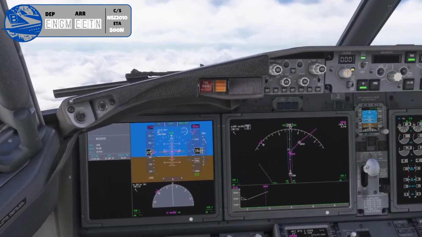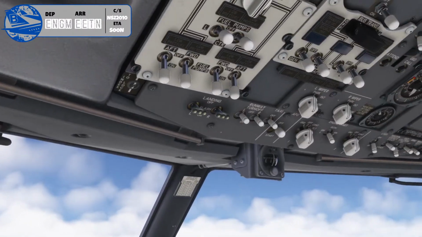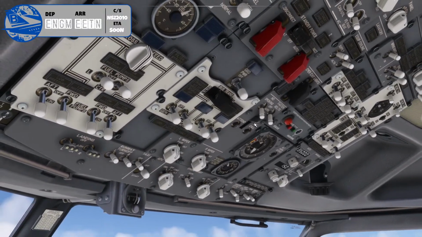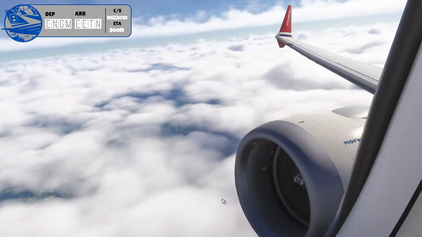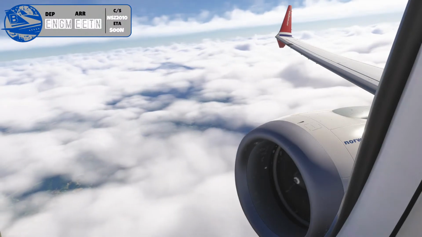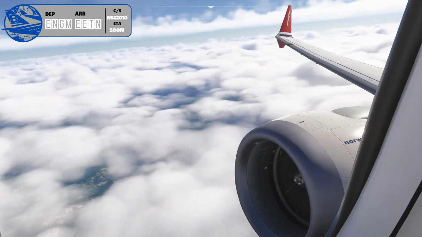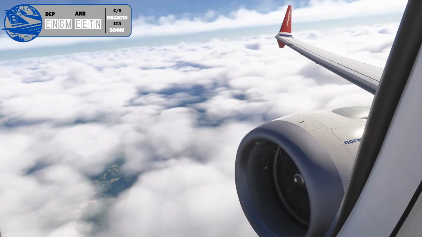Passing 15,000 now. We're continuing our climb, as I say, up to flight level 350. Still got a bit of a ways to go. And we can get rid of the seatbelt signs. Let our passengers roam around in the cabin. Hopefully, safely. If we encounter much turbulence, I'll pop the seatbelt signs back on, of course.